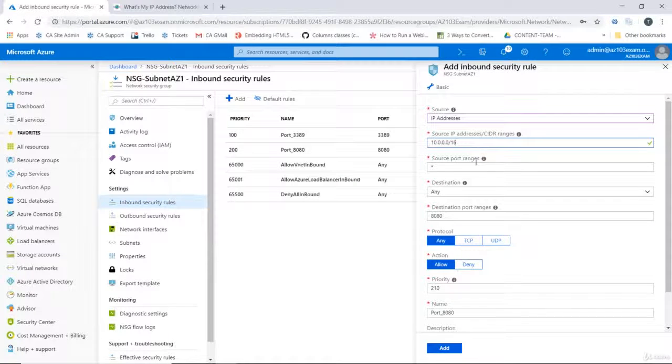Again, we'll leave source port ranges open. We'll leave destination to any. And for destination port ranges, since again, we're not sure what we're going to be doing throughout the rest of this course, we'll open it up all the way. So we're essentially telling this rule to allow anything from this on-prem network to anything else in the subnet AZ1 virtual network. We'll set the protocol to any, and since it's an allow rule, we'll leave the action set to allow, and we'll set the priority to 300.